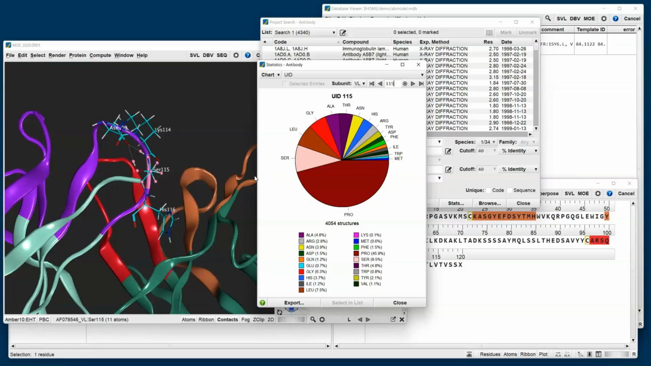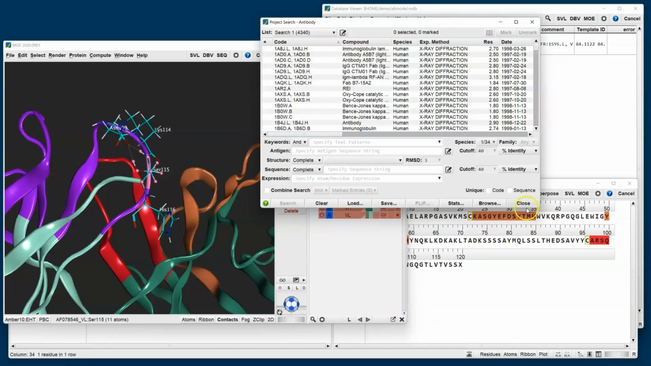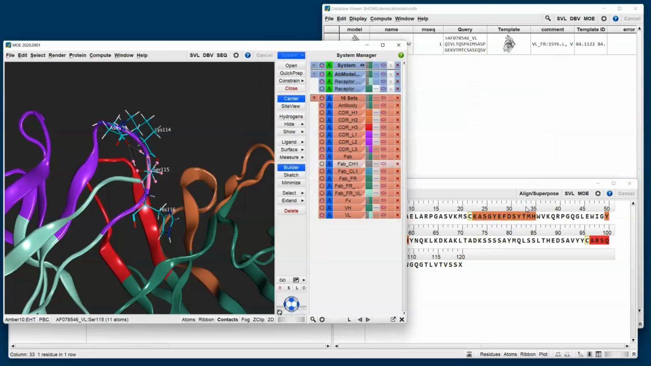That tells me that proline could therefore be used to eliminate the glycosylation site and gives us a good chance at maintaining stability and preventing immunogenicity, since it's common at this position in human antibodies. Now that I've identified the residue that I want to mutate to, I'm just going to close our statistics panel. I'm going to close the project search panel.